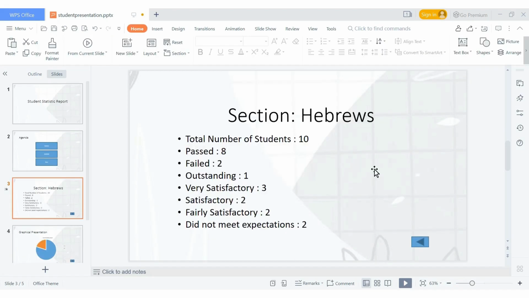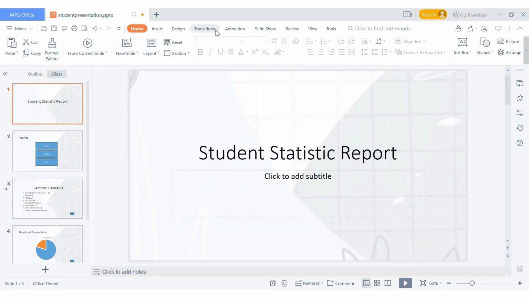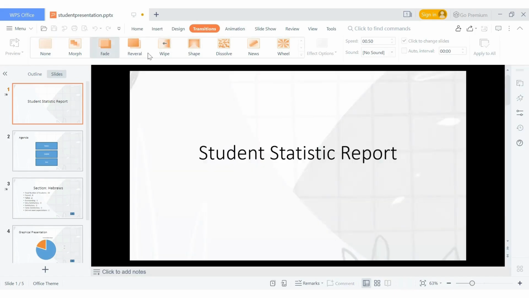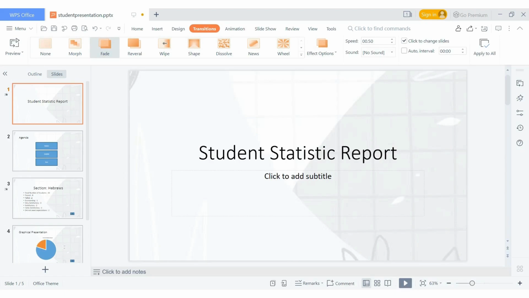Next is to add a slide transition. In the pane that contains Outline and Slides tabs, click the Slides tab and select Slide Thumbnail. Go to the Transitions tab and then click and choose the slide transition that you want. And if you want to apply the same slide transition to all your slides, in the Transitions tab, click Apply to All.